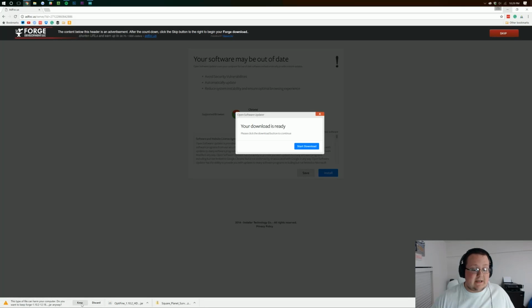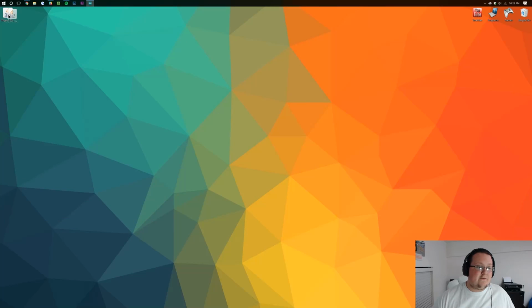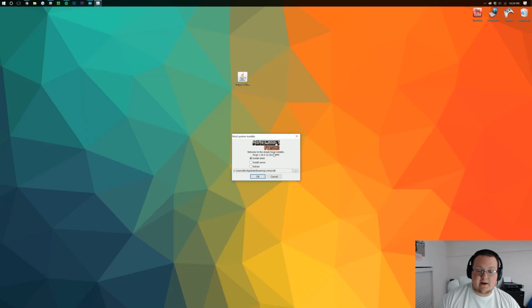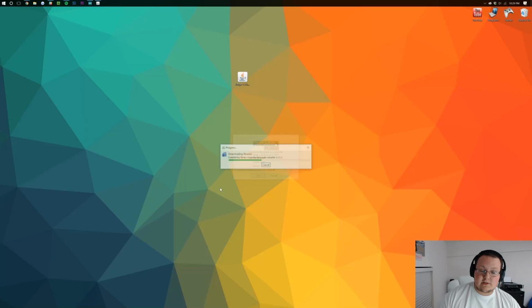It's probably going to ask us if we want to keep Forge, which we do want to keep. We can then minimize our browser, and here is Forge on our desktop. To install Forge, it's very, very easy. Right-click on it, open with Java(TM) Platform SE Binary. We want to install the client, so just go ahead and click OK.